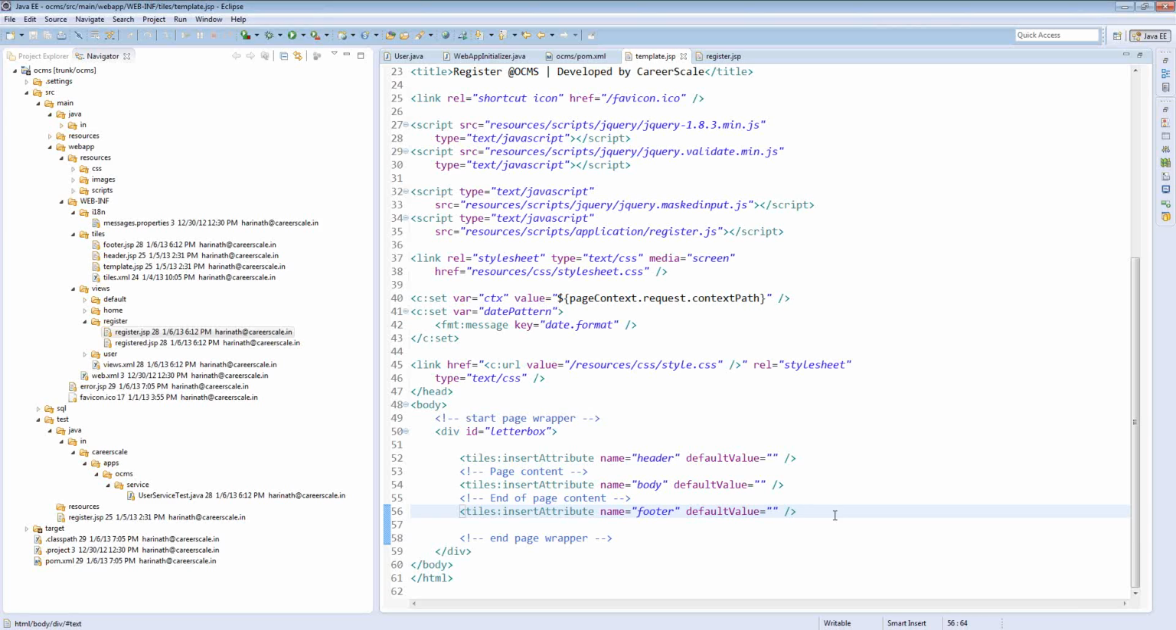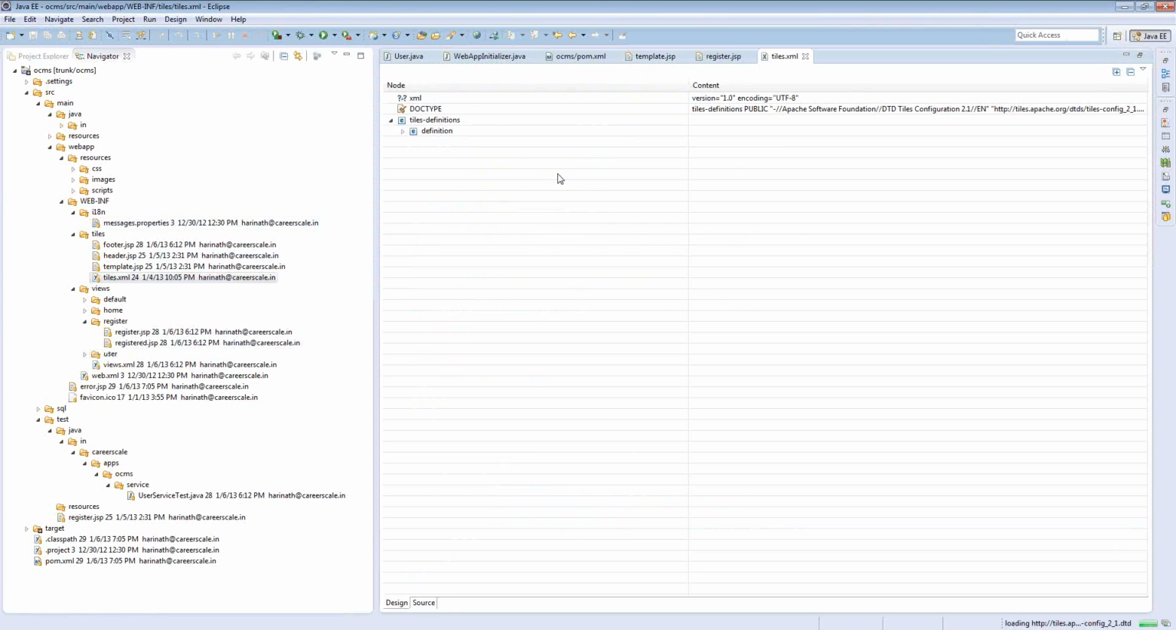For any page that I'm going to request, the header and footer are going to be constant. Only the body content is going to change. That's why we use the Tiles framework in this way: in order to render a constant layout for your application, we use the Tiles framework. So where is it? Let's look at this.